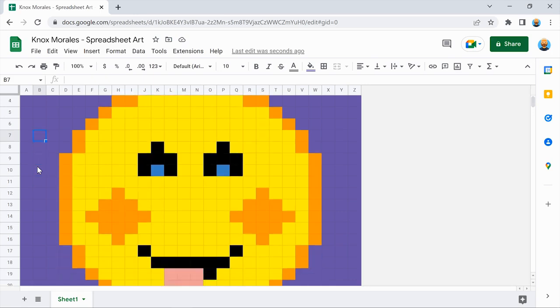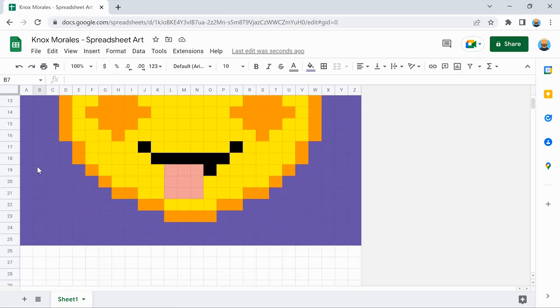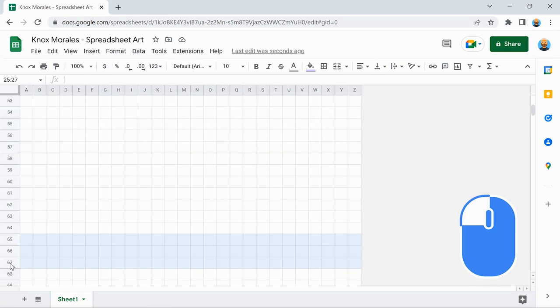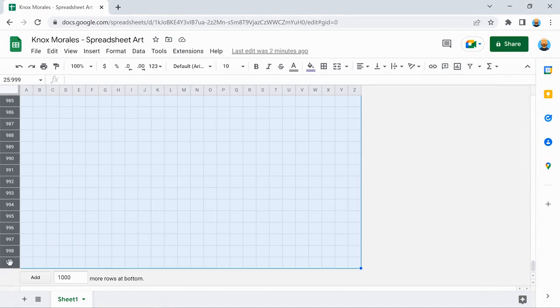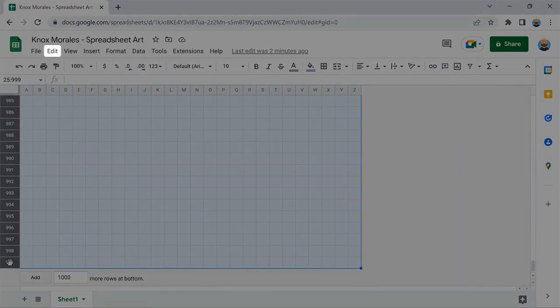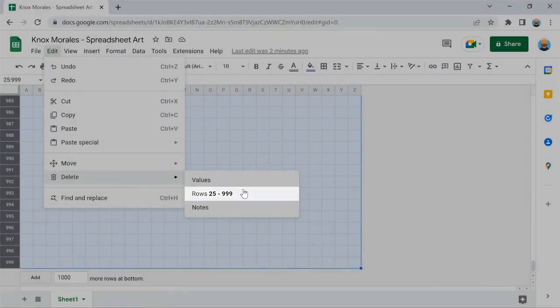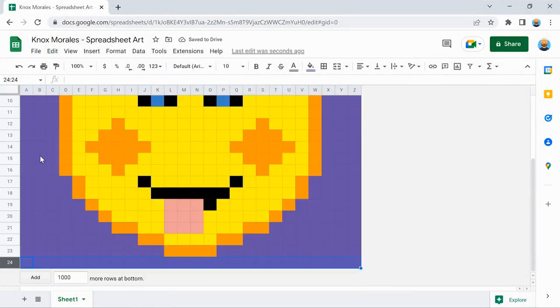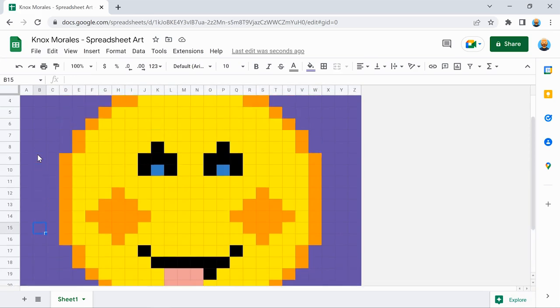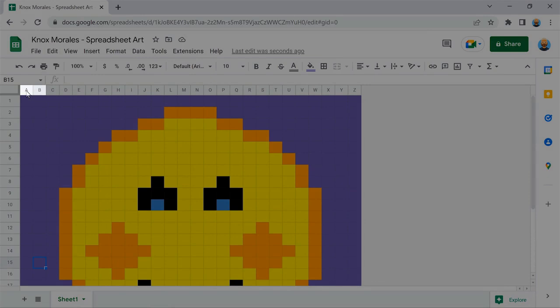To delete all the rows beneath your image and remove remaining empty space, select the first row you want to delete. Then select all the rows through the final row in your sheet. And delete all the empty rows beneath your image. Now, delete extra columns to eliminate any empty space on the sides of your image.